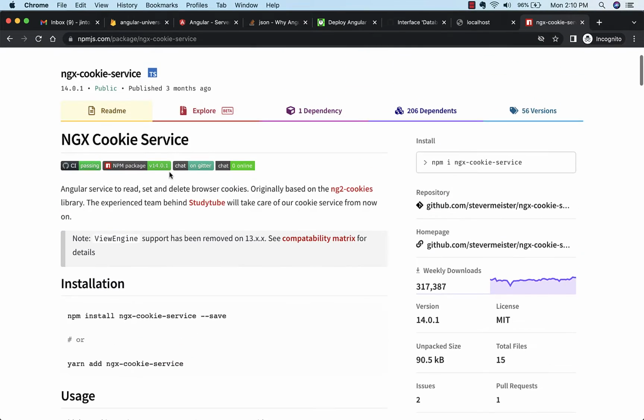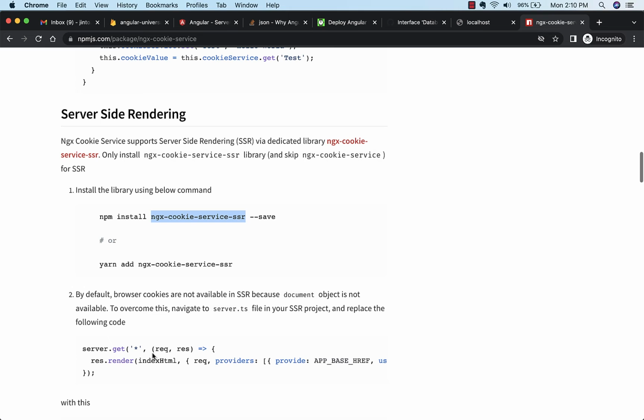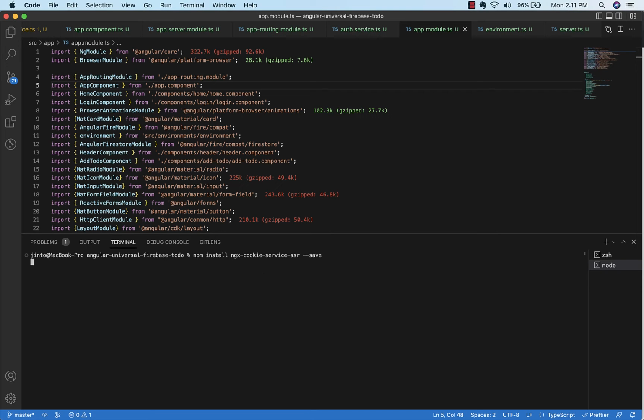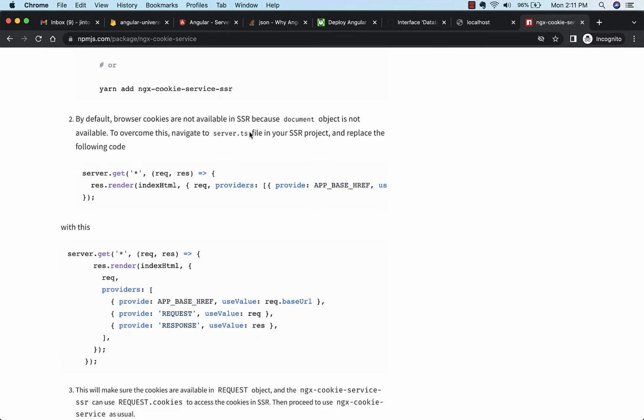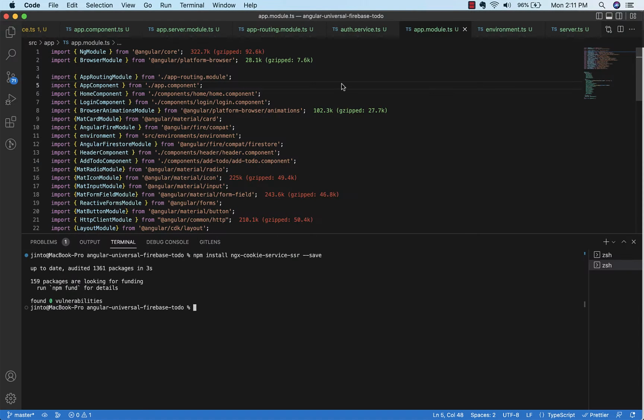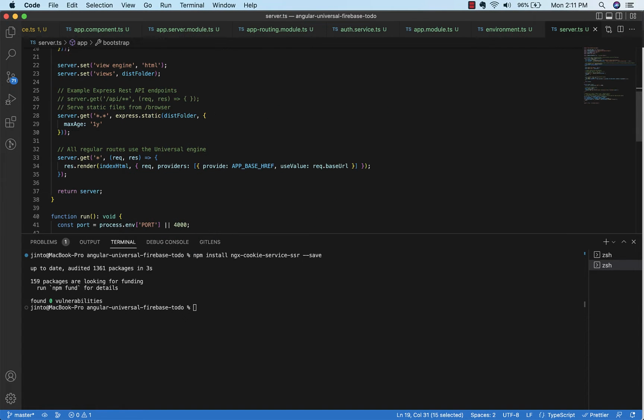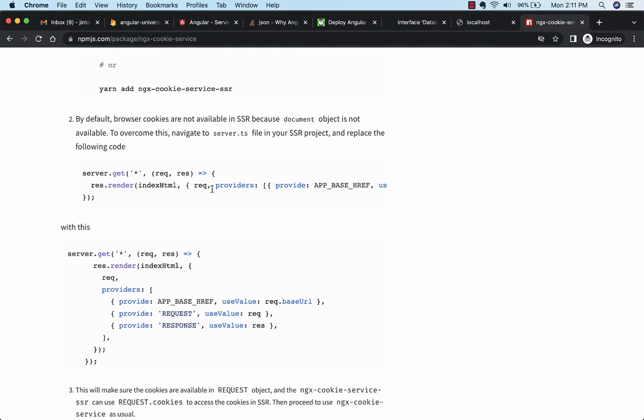Since we want the data to be available in both server and client side, we need to use cookie. So we'll install a package which will make it easy to deal with the cookies. So this will provide us a cookie service option.